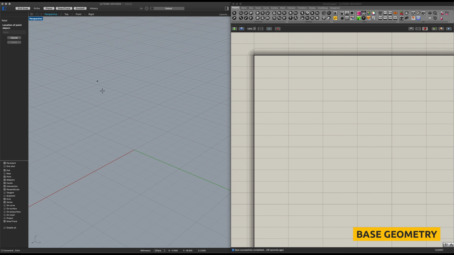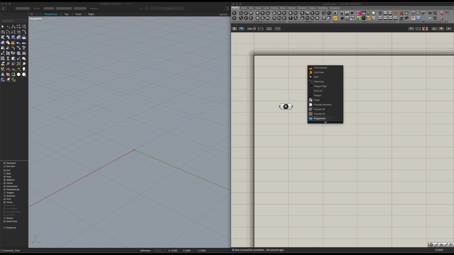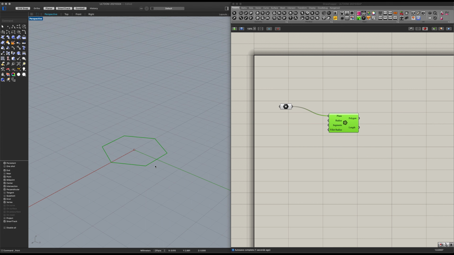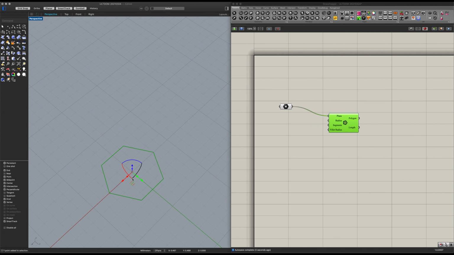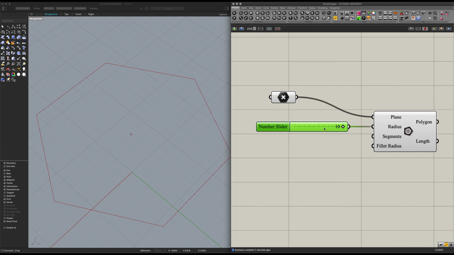Okay, so let's start off with setting a point in Rhino. Now in Grasshopper, let's set in point and assign it to our component. Let's add in a polygon, which now you can move freely, like that. For the radius, I'm going to place in a number slider of around 10. I'm going to bring this down to about 8.